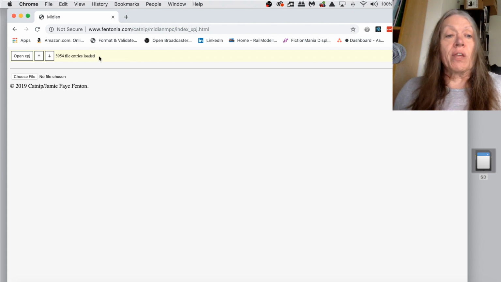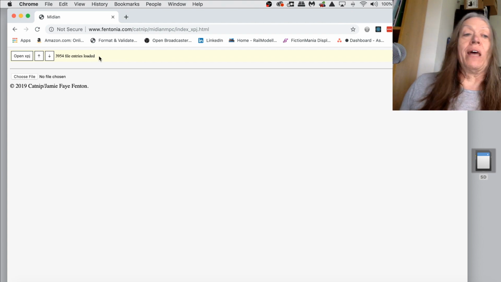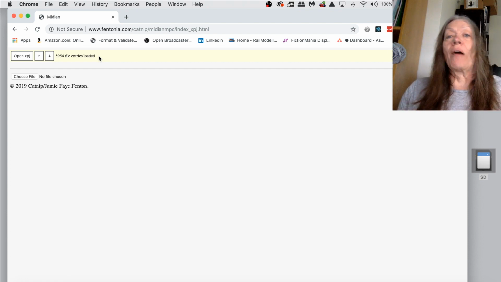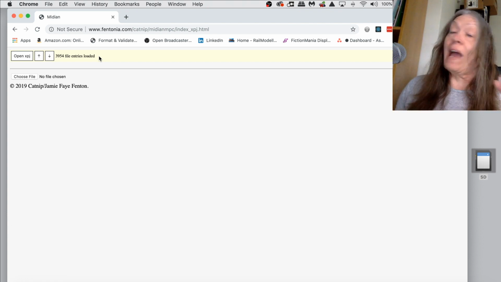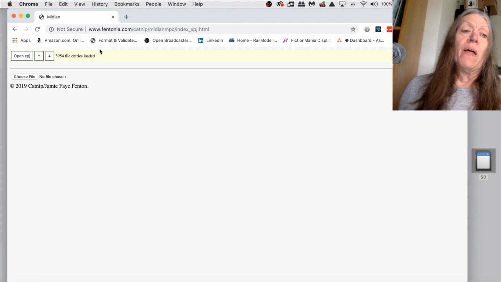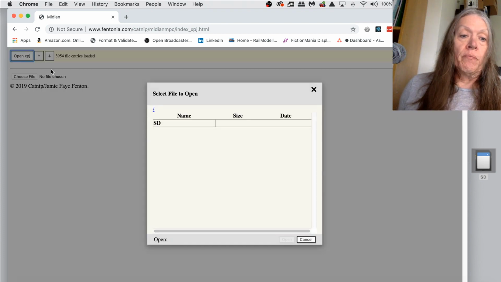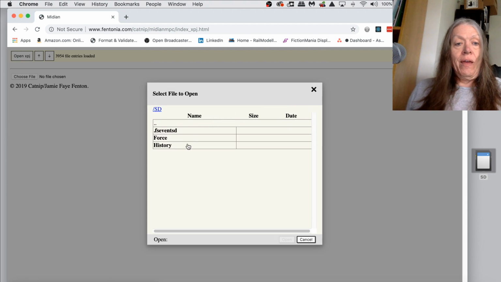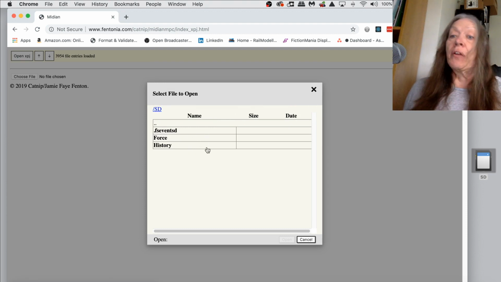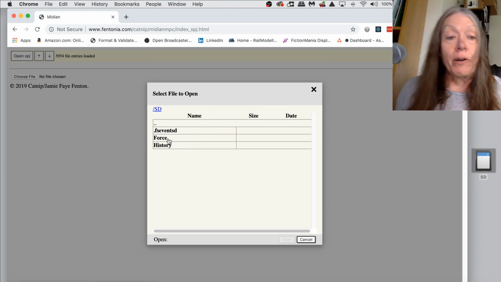And what this means is that all of the files that are on that card are now available for the browser to read. It can't write, it can only read them. And when you click over here on the Open XPJ button, you'll then get the chance to browse around and look at the contents of that SD card.